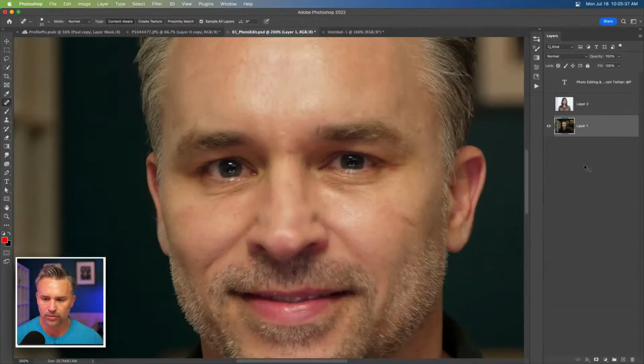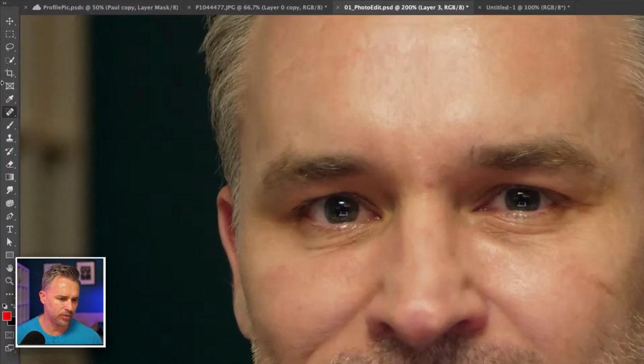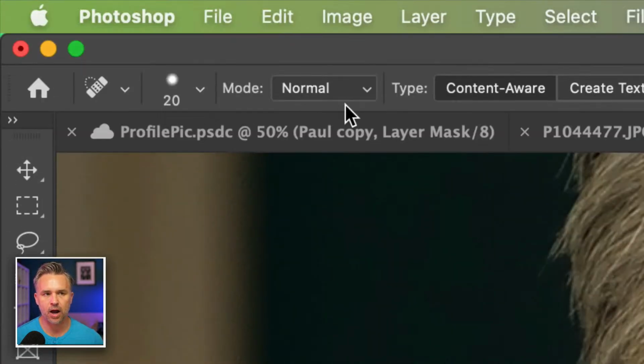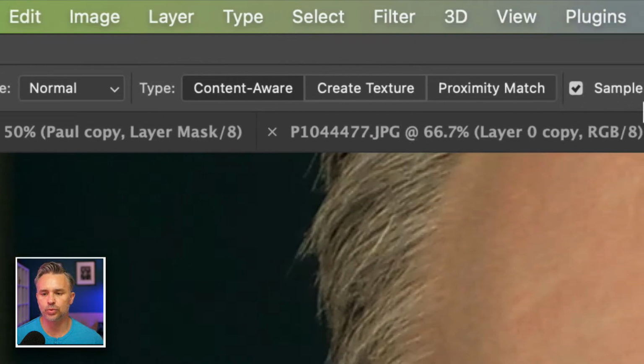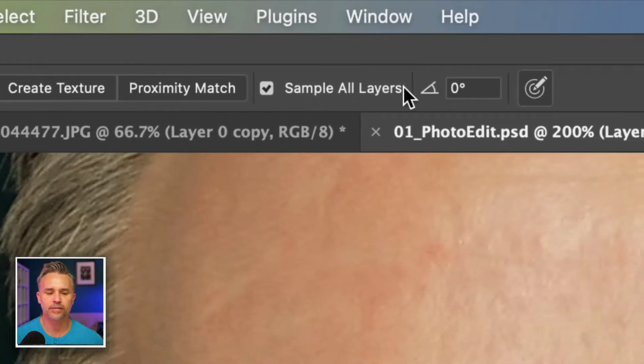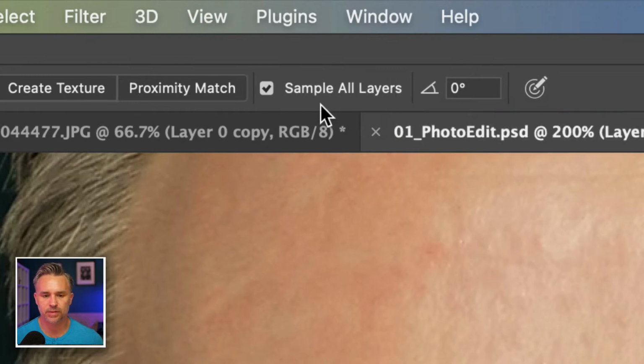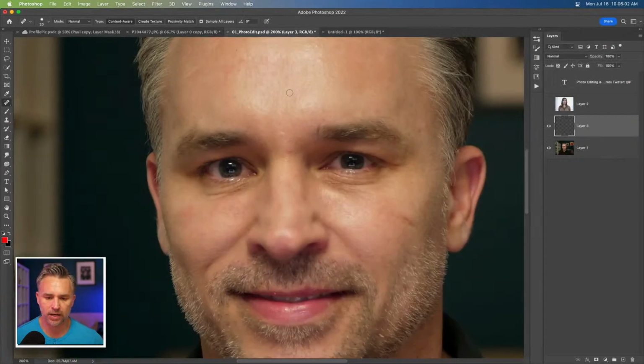I'm going to make a new layer, because anytime you use a tool over here, and in your options bar, these are all the options you get for that tool, but off right over here, sample all layers. Just turn that on. That means you could work on a separate layer above everything else. So just turn that sample all layers on, and then you can get to work cleaning up this photo.